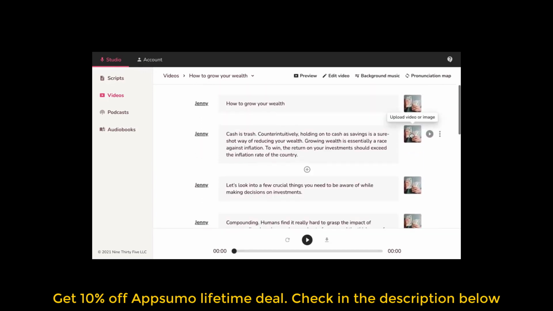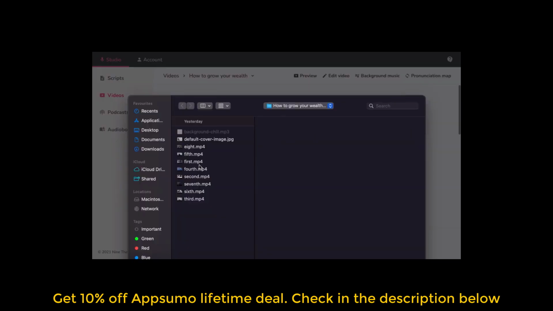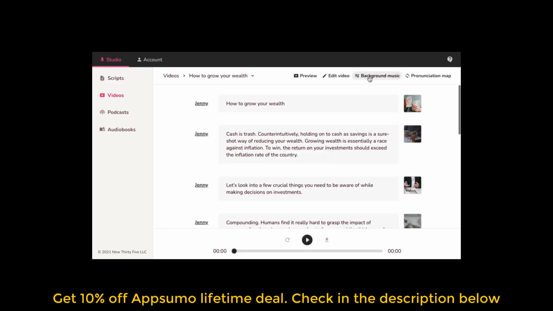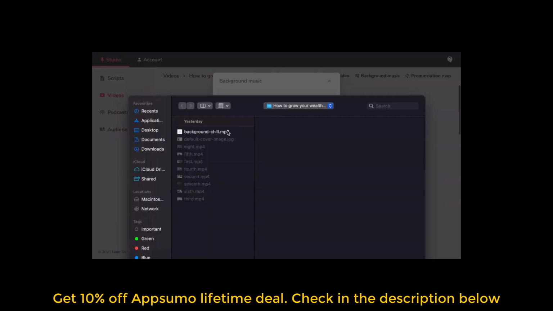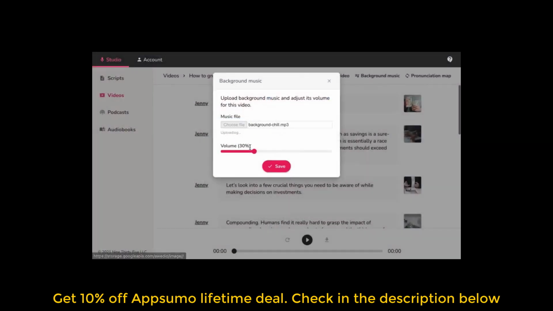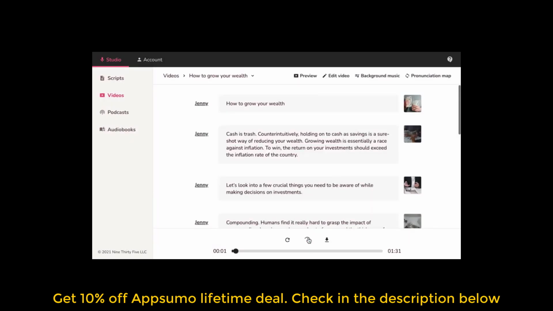Click on the thumbnail at each section to upload images or videos of your choice. Click on background music and upload a music file. You can also select the desired volume for it. Hit play in the bottom main player and make sure your audio is correct.